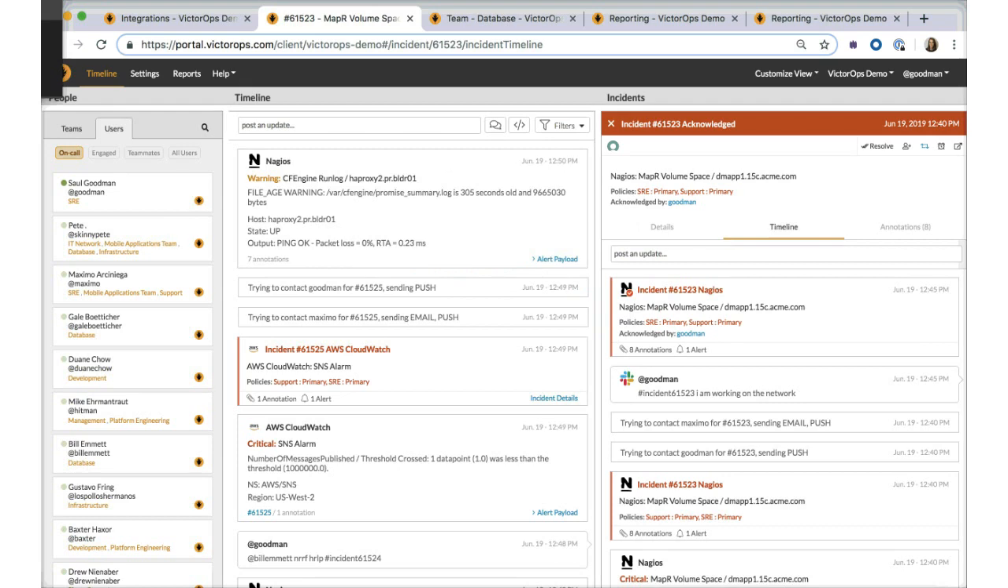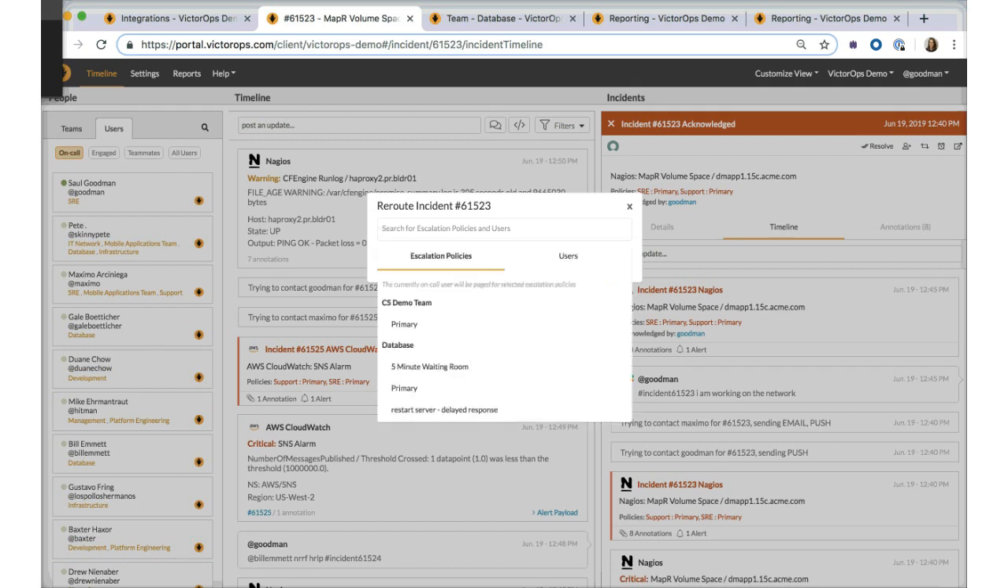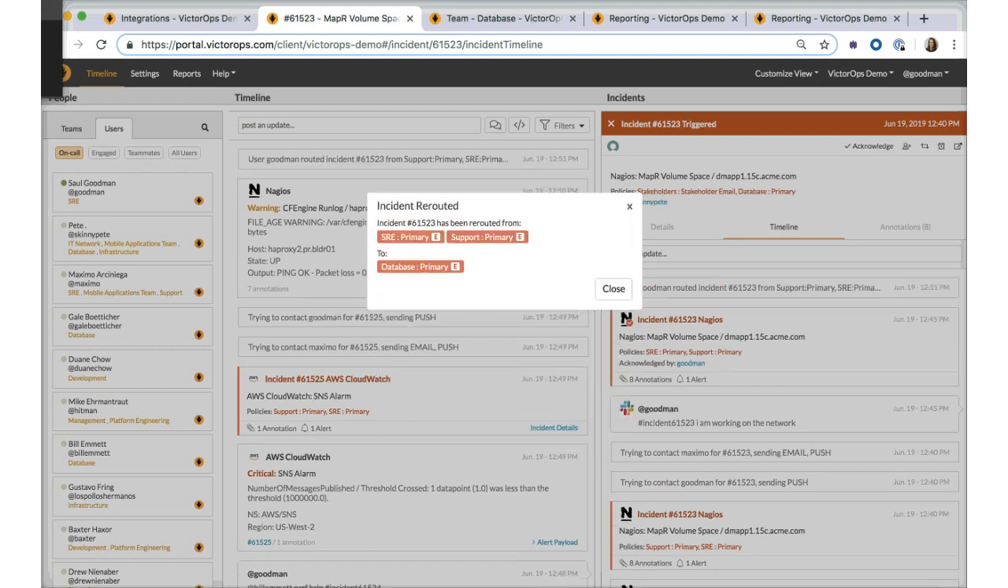In addition to adding responders, we give users the ability to quickly reroute an incident. So whether a user was mispaged or they've triaged the incident as far as they can go with it, they can quickly reroute it to another team, which will begin paging the on-call user for that escalation policy.